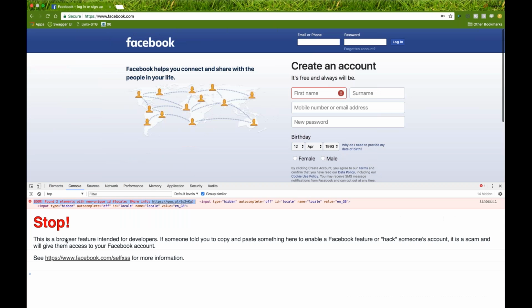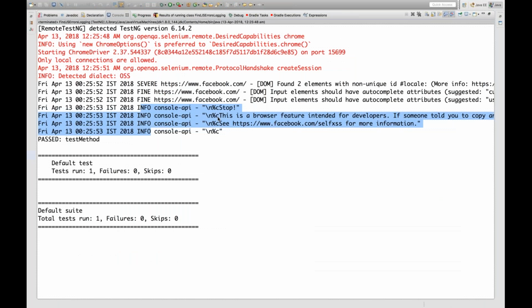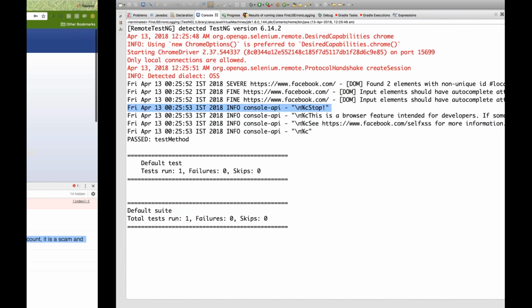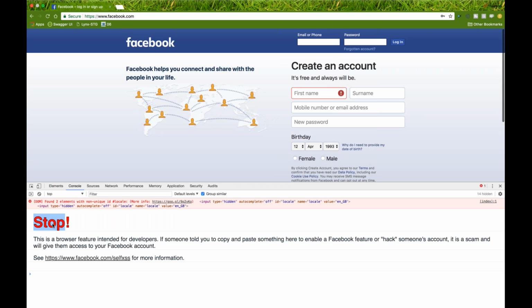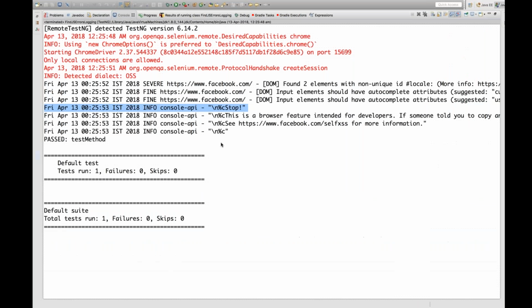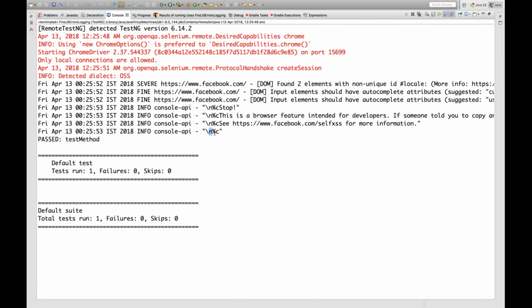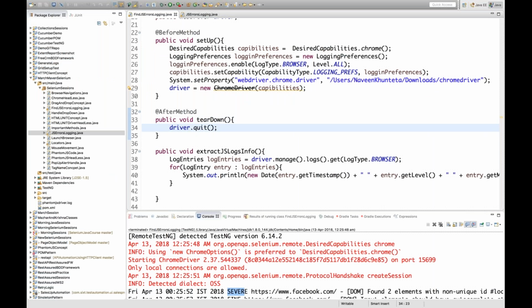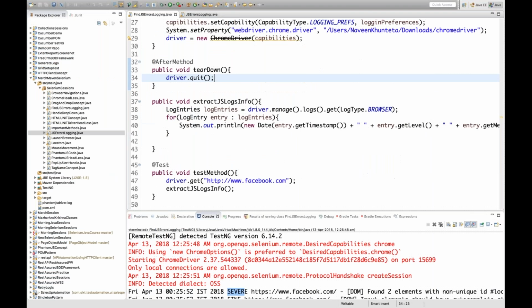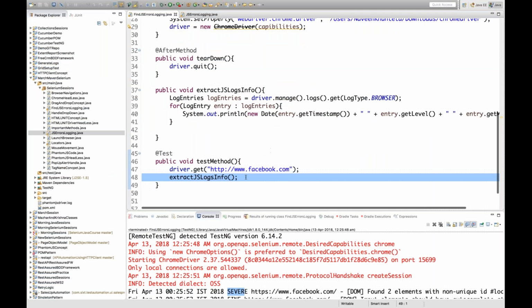You can see that this is a browser feature or something like that, and one stop is written, console API, that stop is written, and then see this information for more information, like that. So these are the 4 basic pieces of information that we are not bothered about, but we are majorly bothered about severe. Severe means this is a problem, this is an error, an actual JavaScript error is coming, right? Later on you can log into facebook.com and check again and again, and you can call this particular method, right?